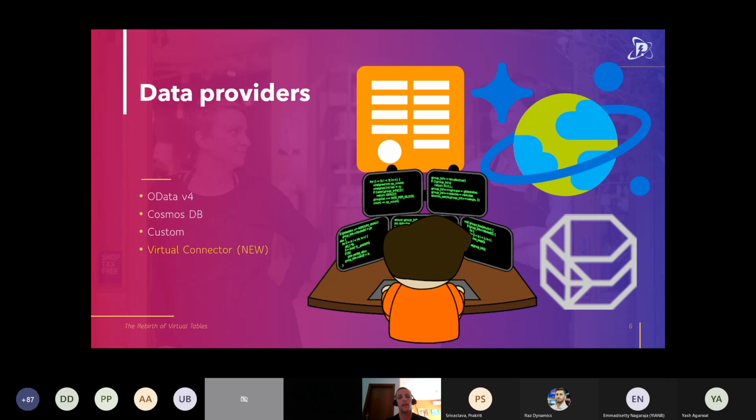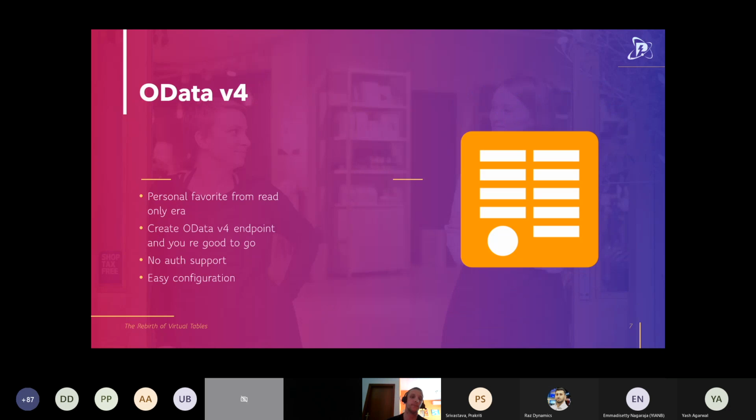A custom one, when developers go crazy with their imagination and create awesome connectors that connect to various external sources. And the new one, the low-code one, the virtual connector, that will, I think, be the future go-to connector. Let's dive more deeply into each of those.